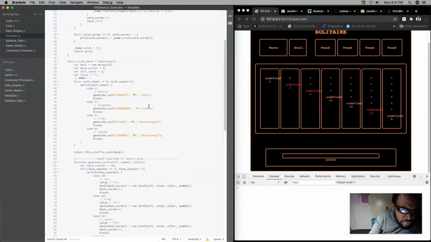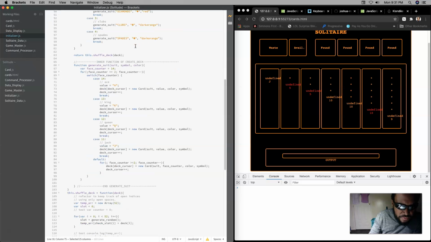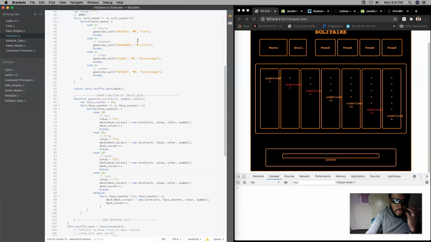Deal cards. Where's deal cards? Deal cards. Tableau. Game cards. So it puts them in, pulls them out. Okay. Suit value, suit color, and symbol. Suit is suit, so generate suit. This should be becoming suit. Symbol color.